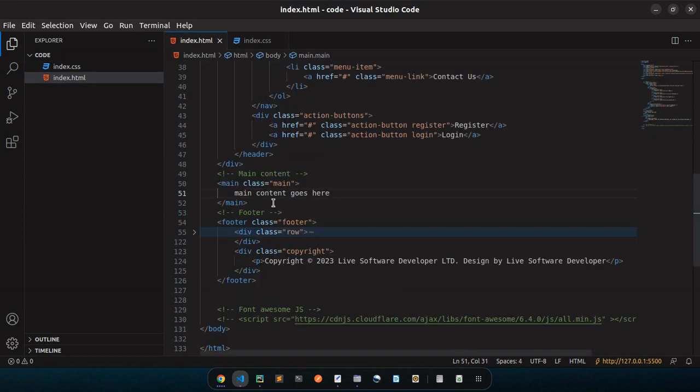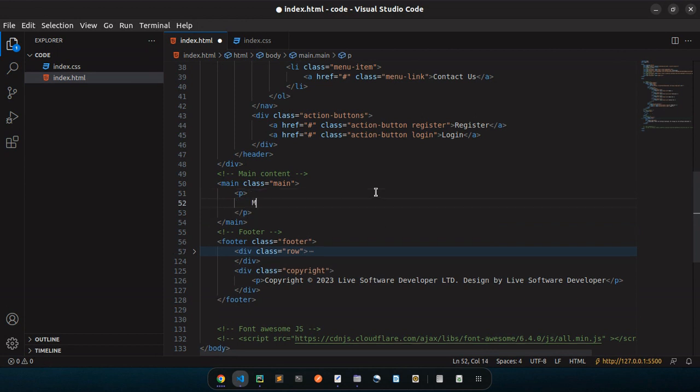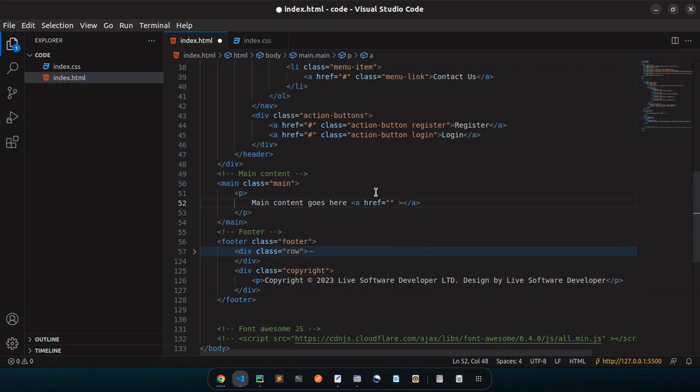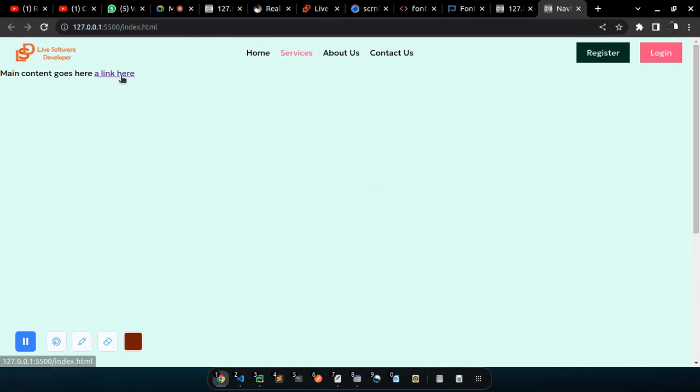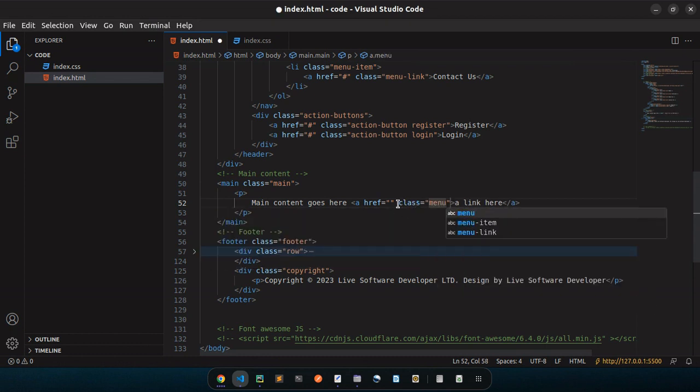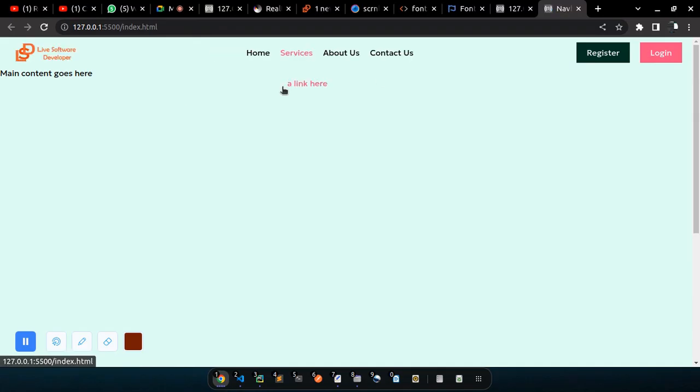I go to my menu here. Let's say I was writing a p tag here, and I say main content goes here, and I wanted to add a link here. A, and I say a class. No class. I just say a link here. So if I save that, you might notice this a link here. But what if I wanted to use the same styling that is given here? So I could just come here and do a class of a menu link like that.